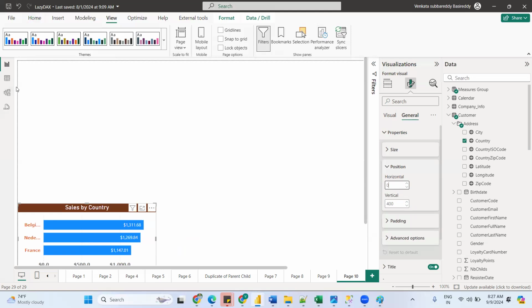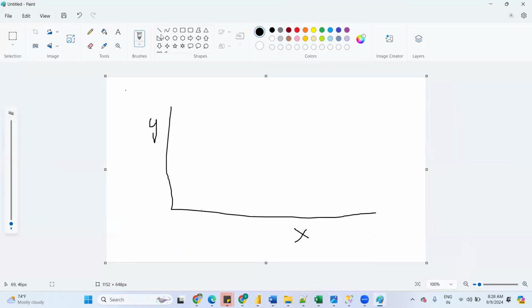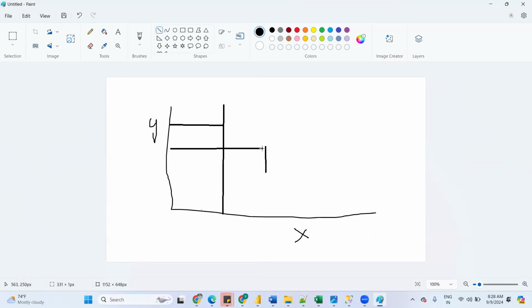Horizontal is nothing but where we want the visual to start. We want to start at this position, this is horizontal. This is vertical. For example, I want the visual at this position, so horizontal we will give this. This is the horizontal position, where exactly we want to position the size we have. This is vertical. Okay, understood?